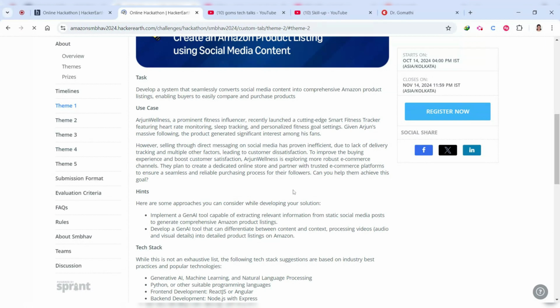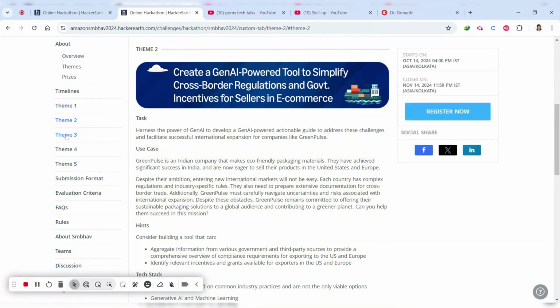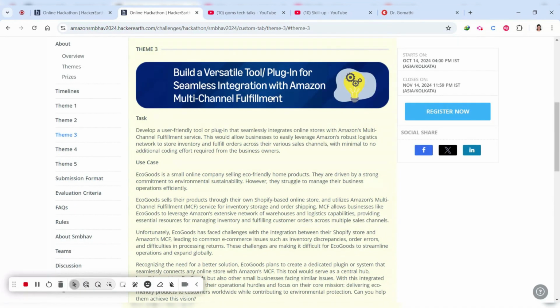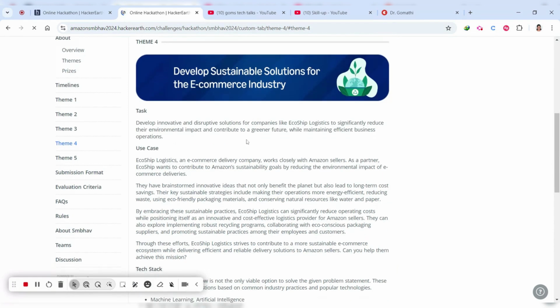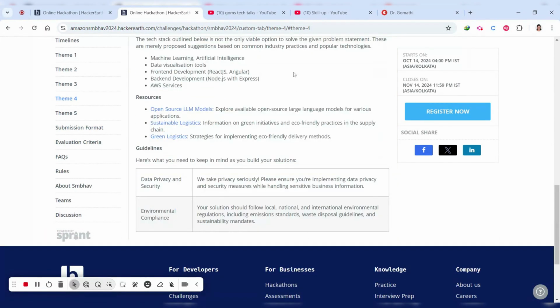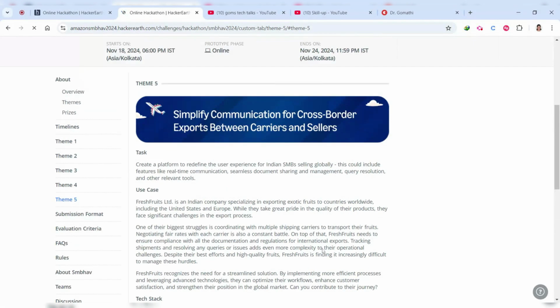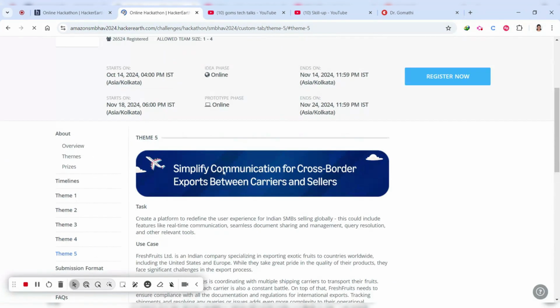The second theme is to create a Gen AI powered tool to simplify cross-border regulation and government incentives for sellers in e-commerce. Theme 3 is about building a versatile tool or plugin for seamless integration with Amazon multi-channel fulfillment. Theme 4 is about developing sustainable solutions for the e-commerce industry. Once you scroll down, they have given the resources they require and the guidelines you have to follow, everything. And theme 5 is about simplifying communication for cross-border exports between carriers and sellers. So you can find the complete themes here.